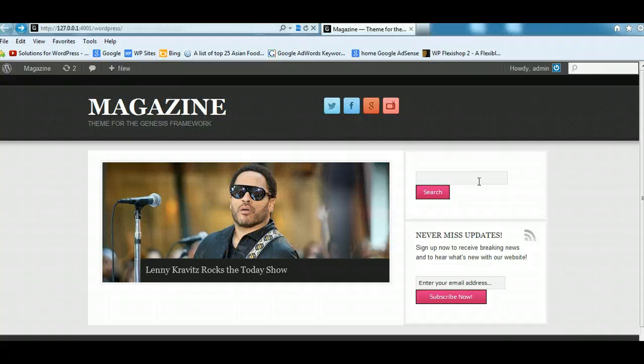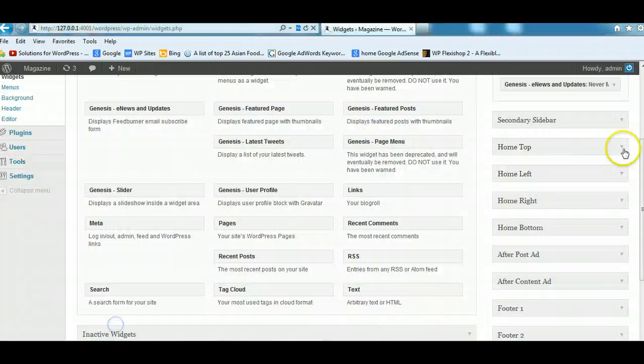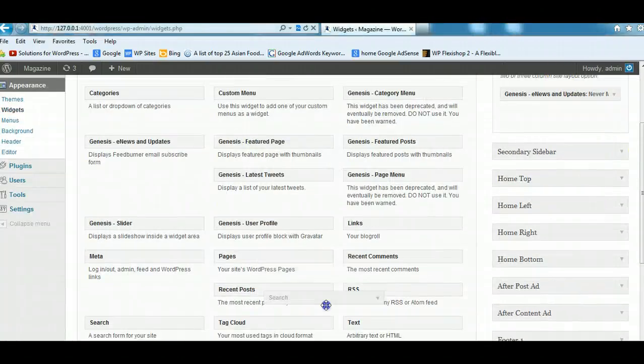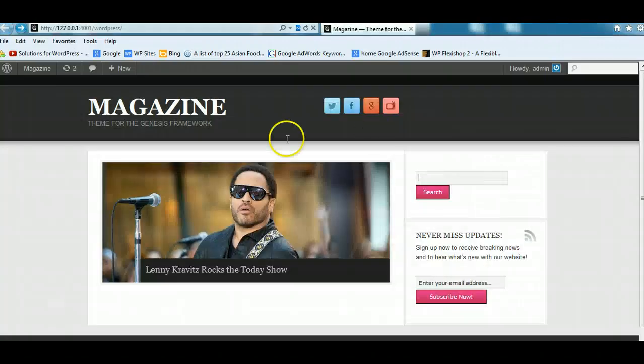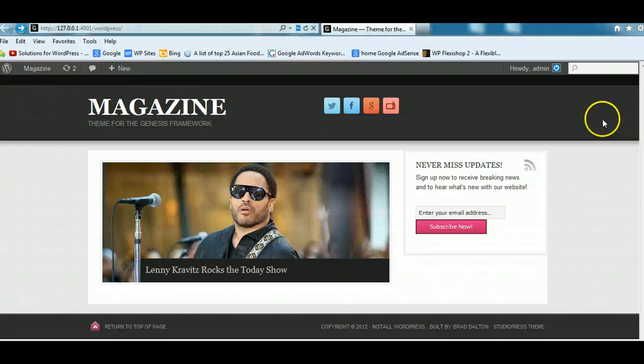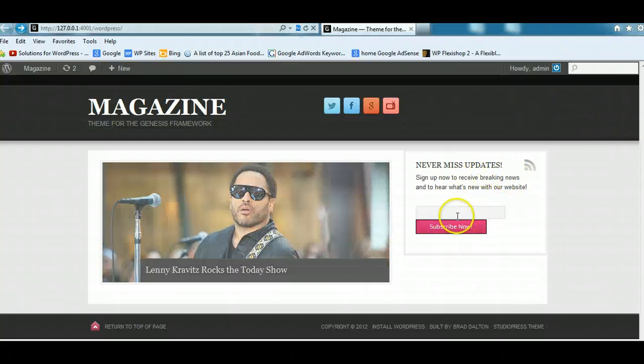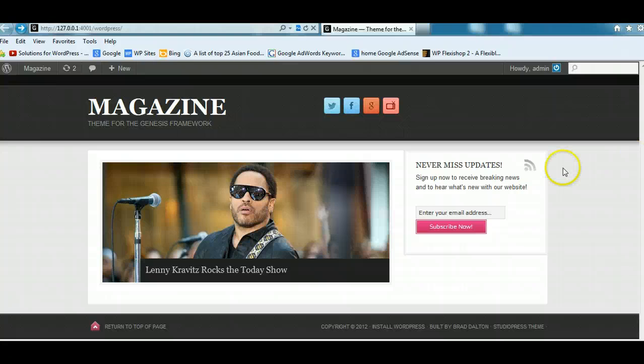So if I had Google Custom Search, it wouldn't be looking like that. It'd be a lot neater. So I might just remove that. It doesn't look too good. So we'll just take that out there, drag it down to the inactive widgets, and that'll be gone now. So it's starting to look pretty nice. People can subscribe. That'll go straight onto your feed burner email list, and you'll start building subscribers.